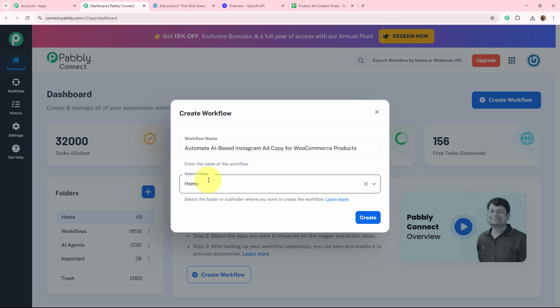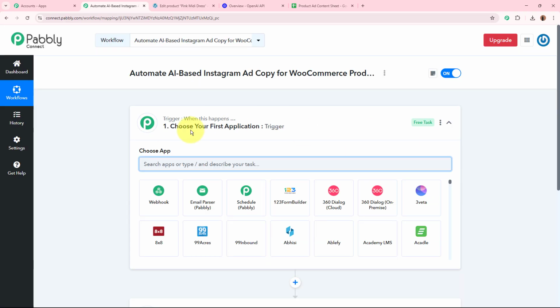This is the name of my workflow. For the folder on the left side of my screen, these are the folders from which I'm going to select this AI agents folder. And then I'm going to simply click on this create button. A workflow is then created. You can see right over here.